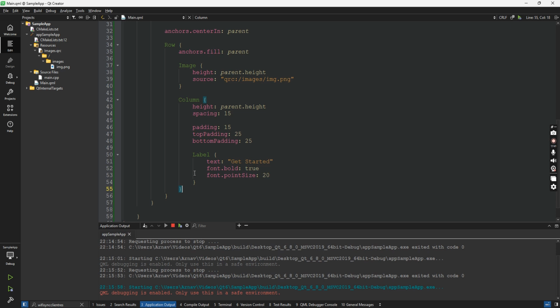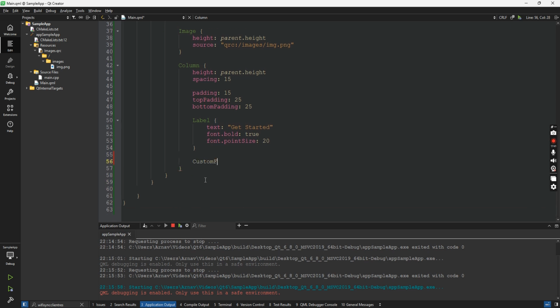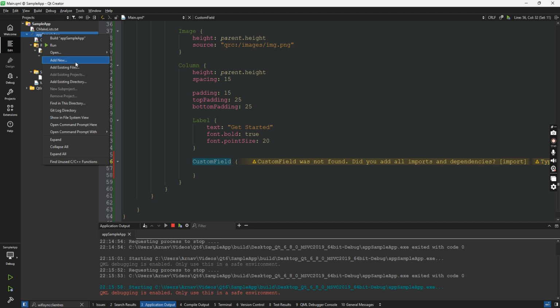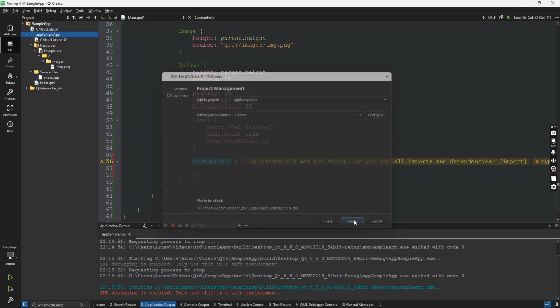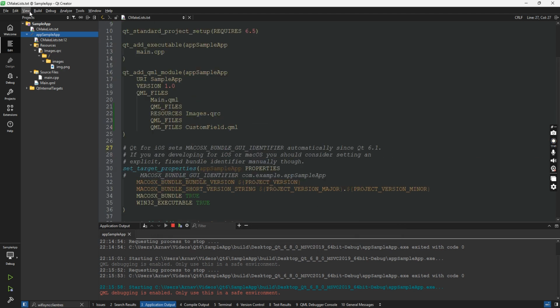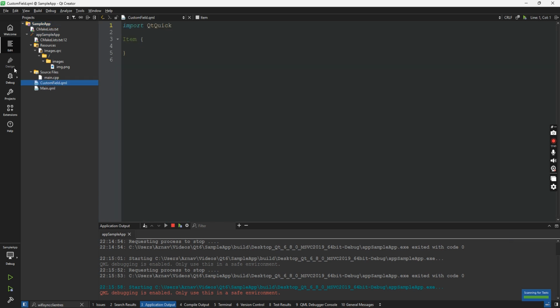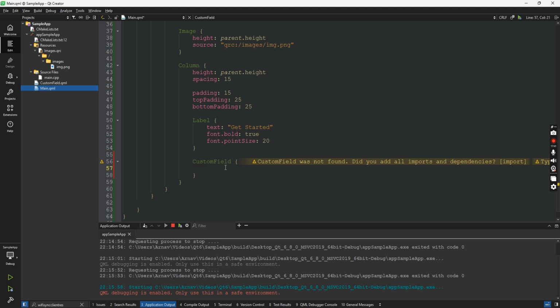So for that, after this label, I'll add something called a custom field. I'll create a QML file called custom field, and there I'll do that work, right? So I'll click on this project, right click here, add new QML file, call it custom field, next, finish. And I'll rescan my project because for some reason my project is not adding these items properly. Yeah, it's added now, right? So custom field is added, the warning is gone.